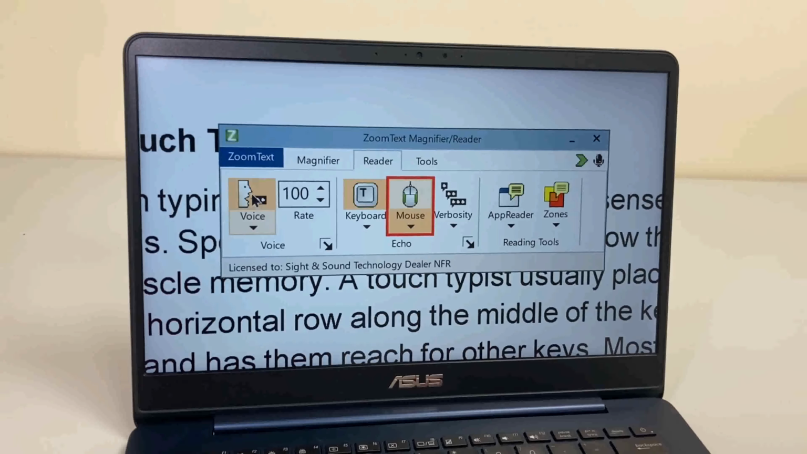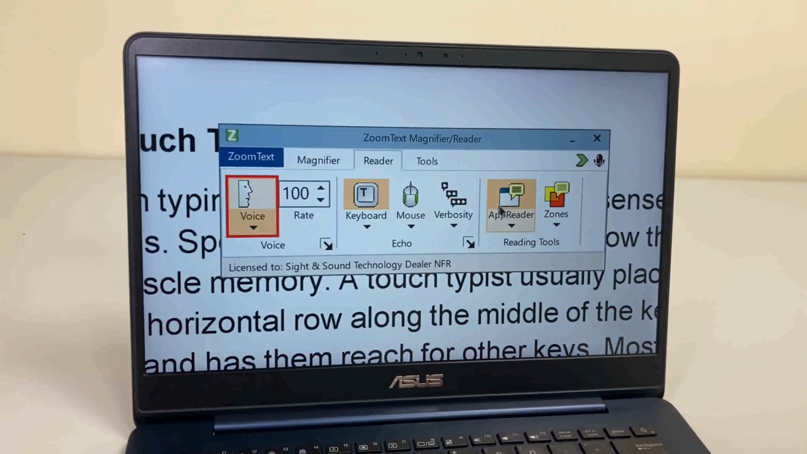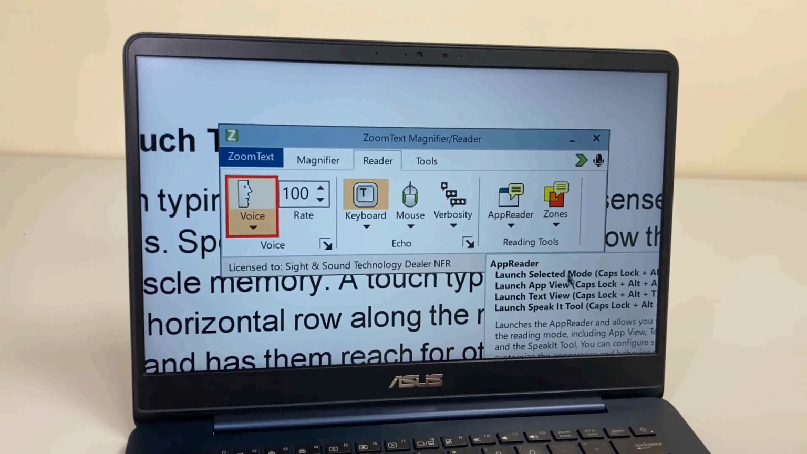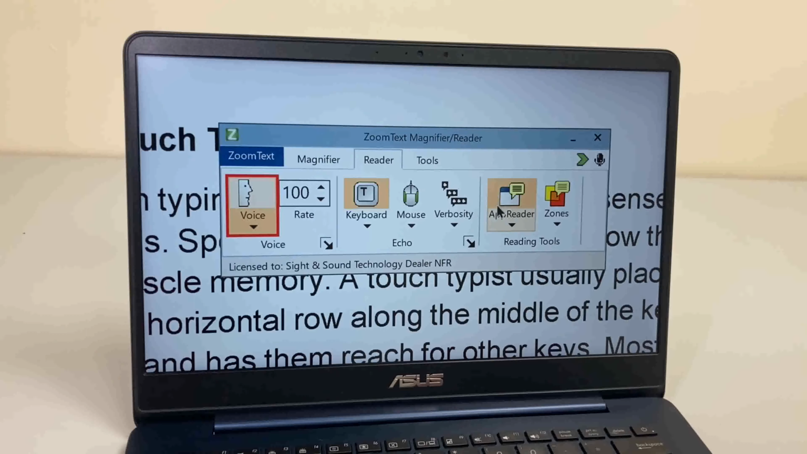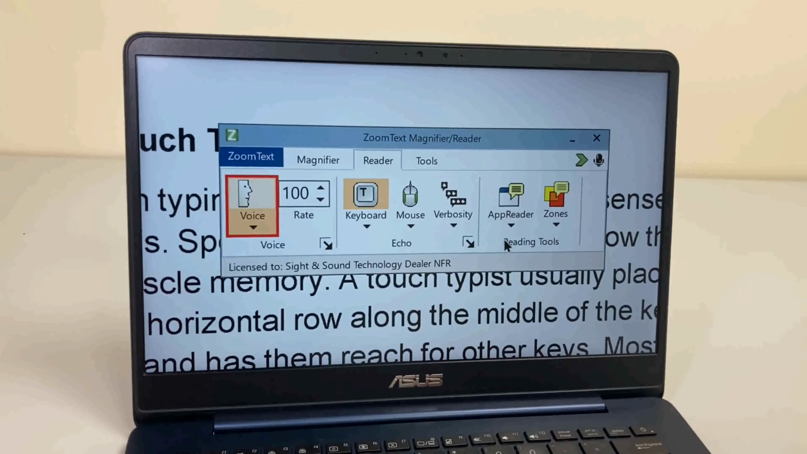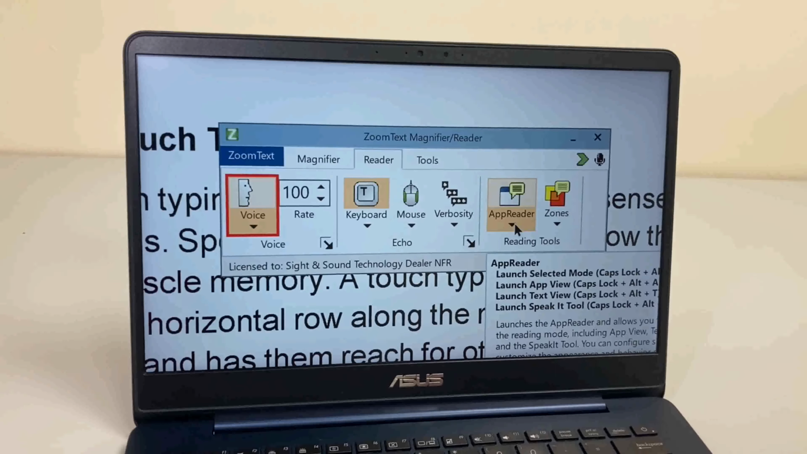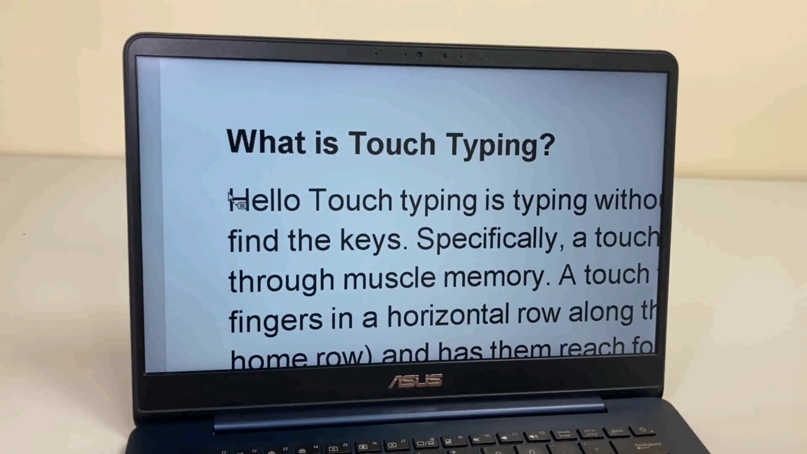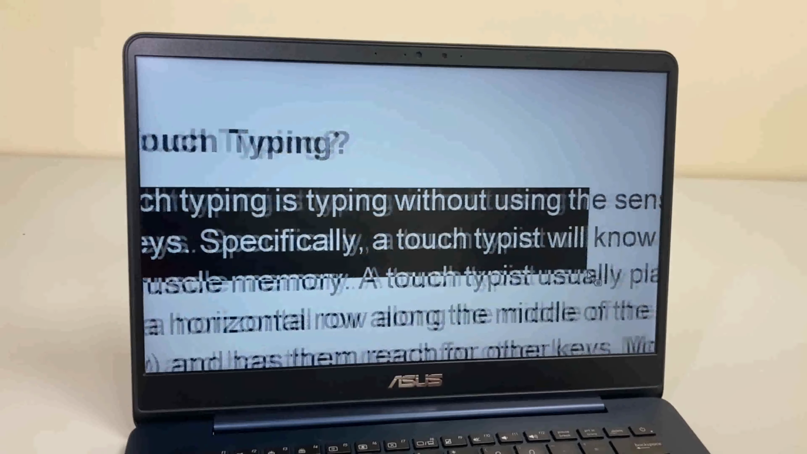If we didn't actually need the voice all the time, we could switch the voice off, and then we can use the reading tools instead. So we can launch different reading tools: app view, text view, and speak it tool, and these will read the whole of an application to you, or the text reader will put it into a wrapped column, and speak it tool, which I'll just show you here now, will let you select something you want to read. So I can basically select some text.